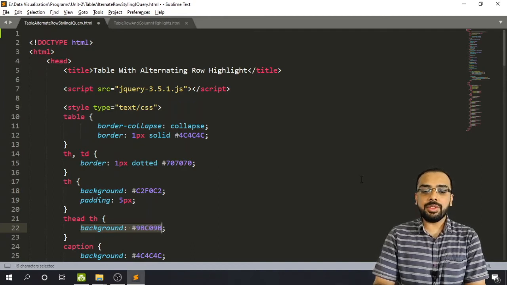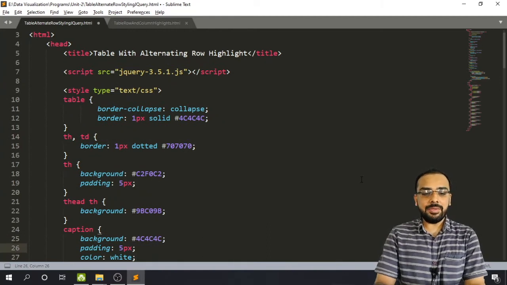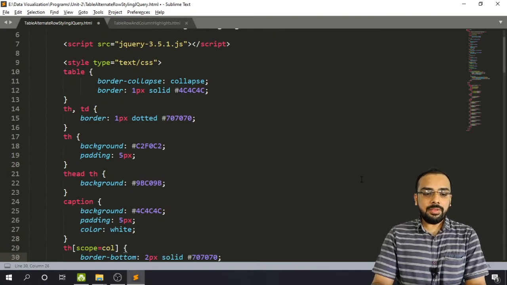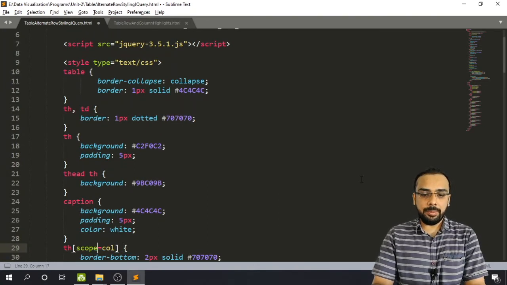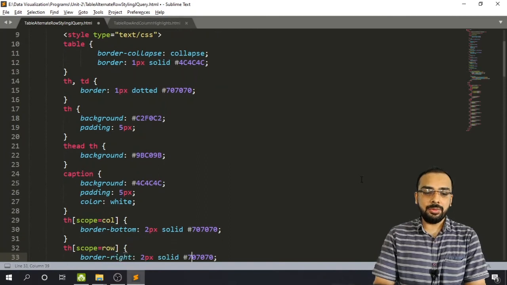If you recall, we have given a caption to our table. For that also I am specifying the color value with the help of the attribute named background, and we have specified the color. We have also specified the padding, and we have also specified the color as white. Then, if you recall, we have given scope equal to column. For that also we are specifying some styling, that is border-bottom, I want to give it 2 pixel solid and with this particular value.